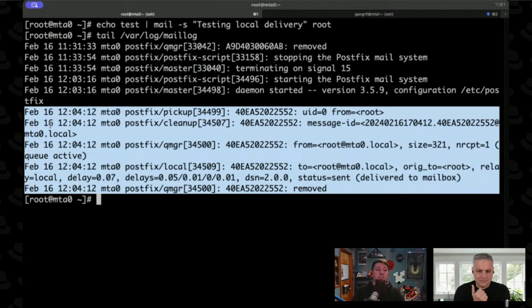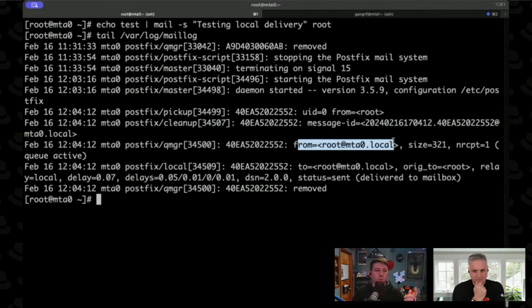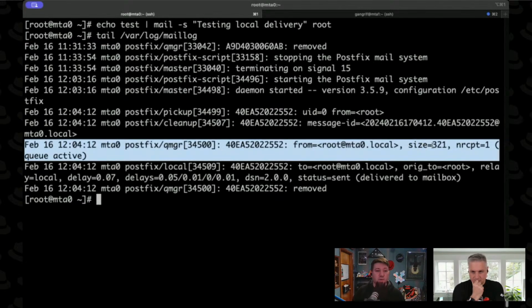All right, so you can see here, Postfix's pickup process got a message from root, and it basically took it and put it into the queue here. That's what this qmgr process is. You can see it says from root at mta0.local. That's what I called my system. It tells me how big the message was, how many recipients there were on it. Of course, in this case, there was only one.